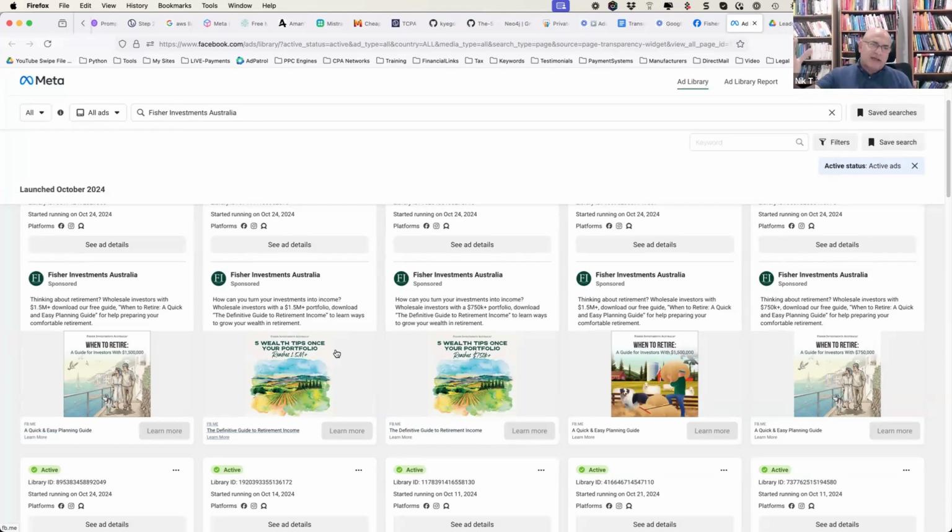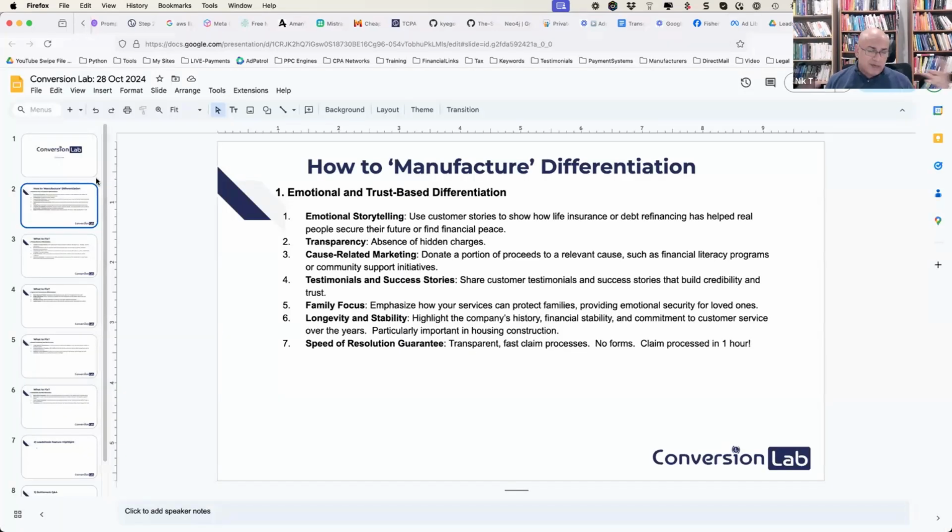So when I saw this, I was like, you know what, it'll be great to do this as a topic. Maybe I'll cover some ways in which you can differentiate in markets where you can't differentiate, like debt refinancing. I mean, debt refi is debt refi, right? So how do you talk about it in a different way?